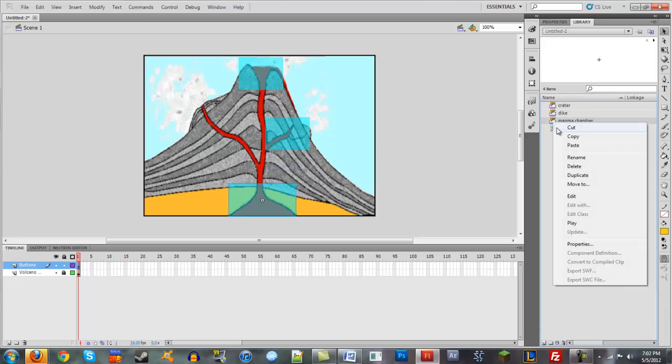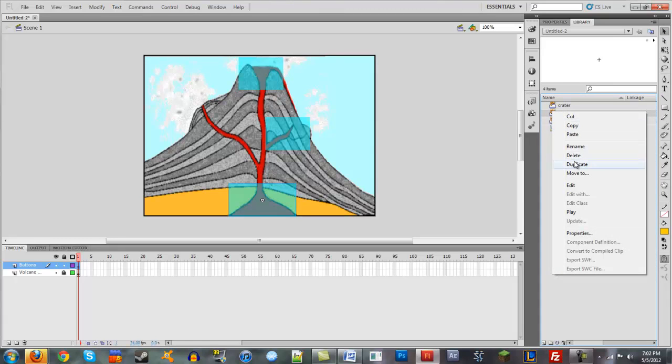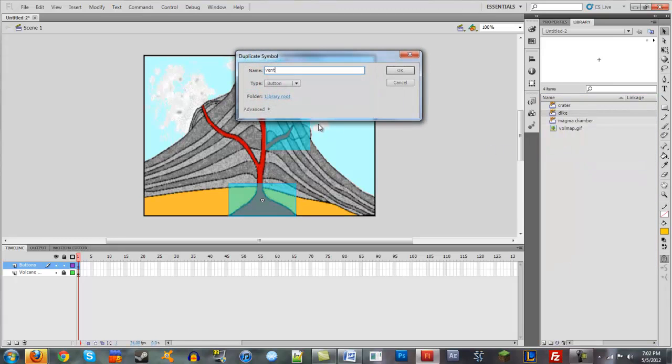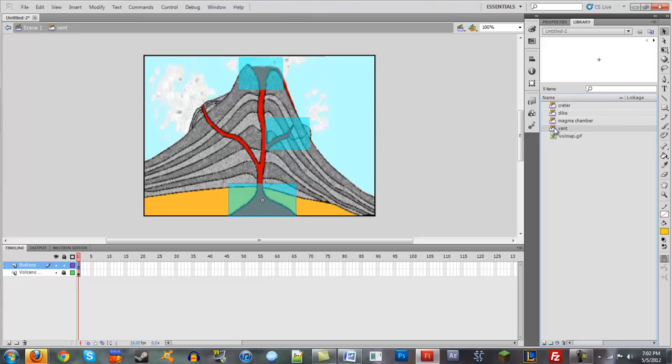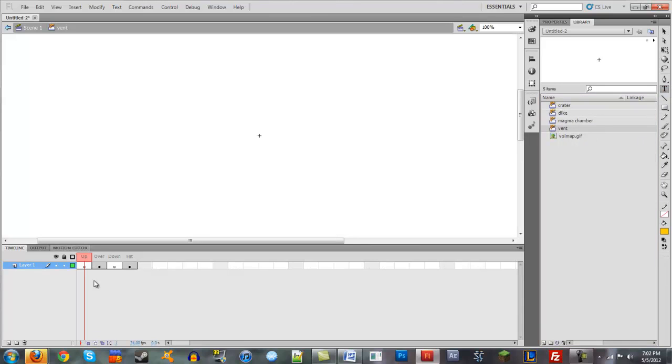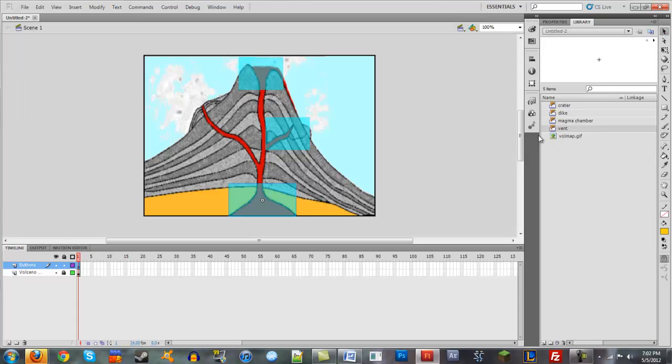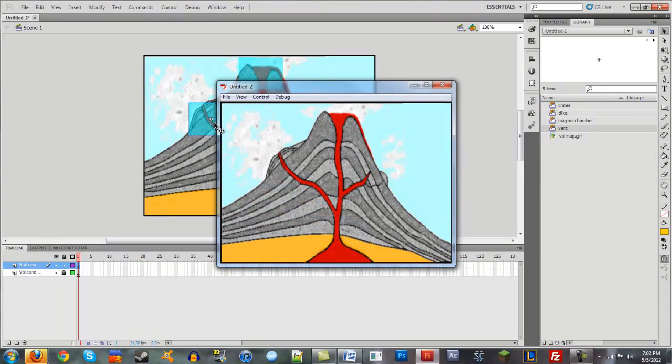And now let's duplicate the dike one again. This one we'll call vent, because that's the last one that we need to do. We'll go back to our over state, and here we go, just write vent. Back to the scene. Drag this vent right over here, and ta-da! Now when we test it out, you can see it says crater, dike, vent, and magma chamber.